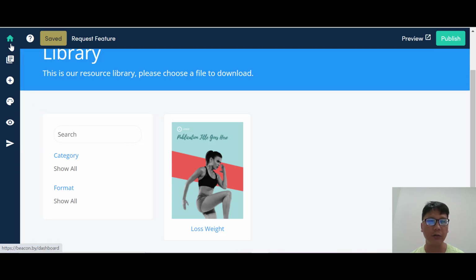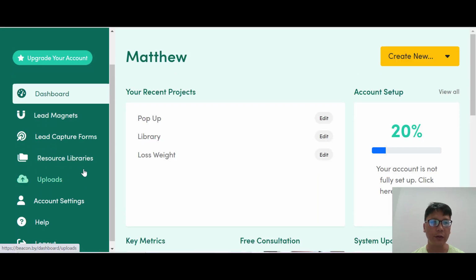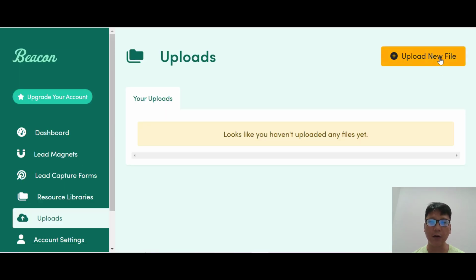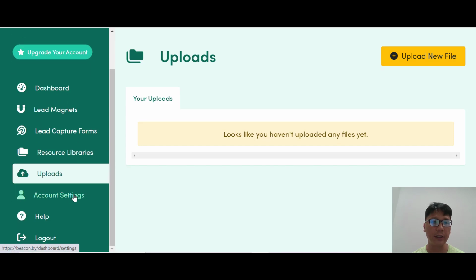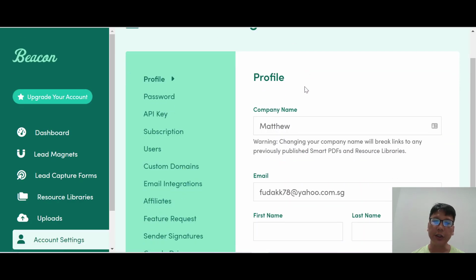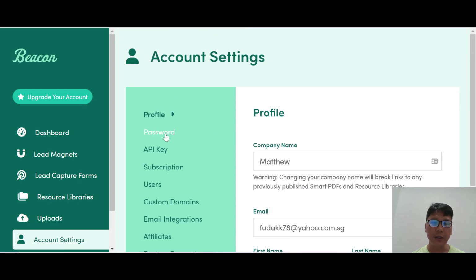All right, back to the main page. For the resource library, you can create here. You can upload some content by clicking here. You can upload your new files. Let's say you have a PDF or videos, you can upload all the videos, or the images, here. For account settings, it's pretty straightforward.